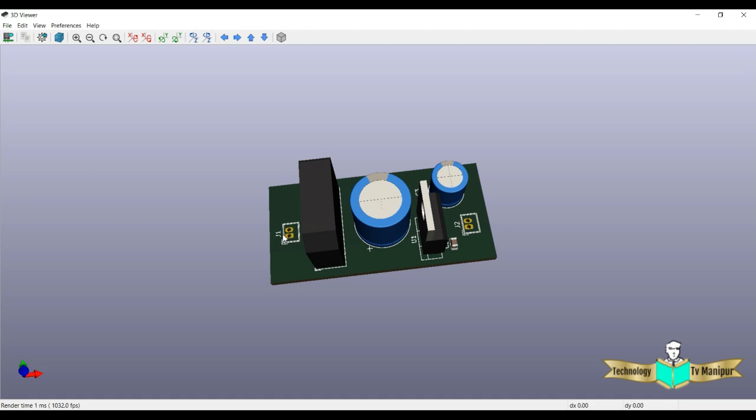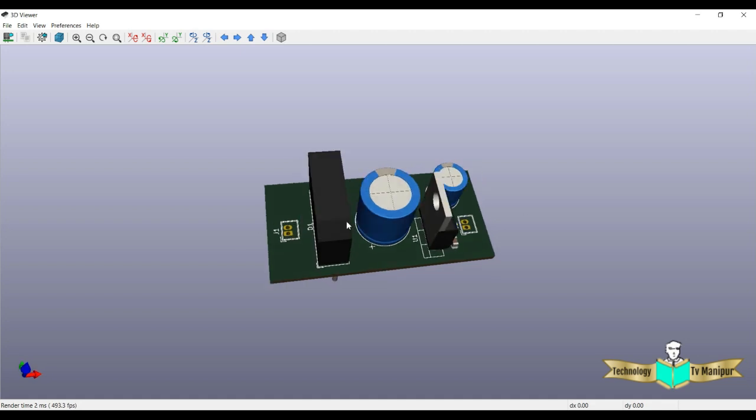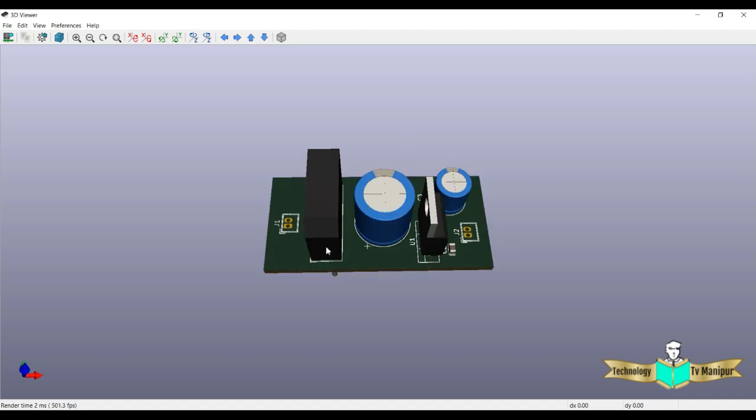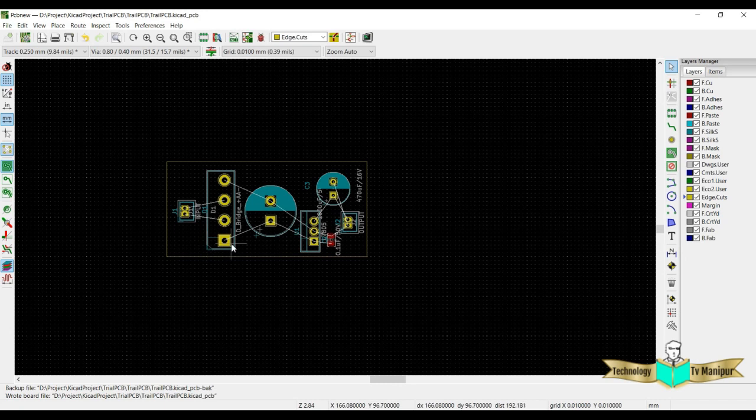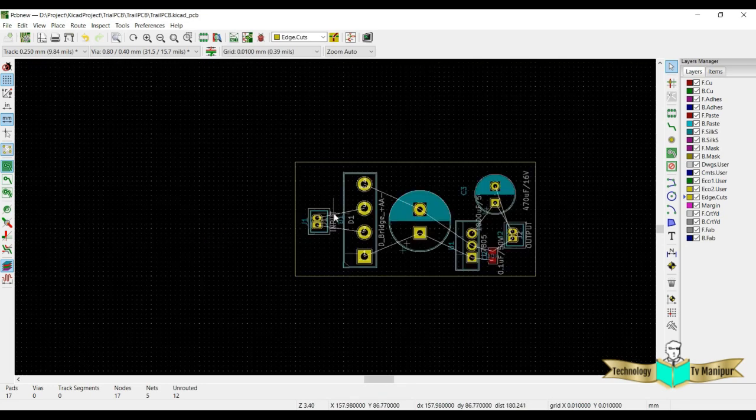Now here the 3D is not available. For this you need to make a 3D and then you can assign it accordingly, but as of now we are not using any 3D right now. For that we don't have, so I need to go and redesign the 3D. That I will do in the next video. Right now I want to finish my Gerber, so let me just put the track.